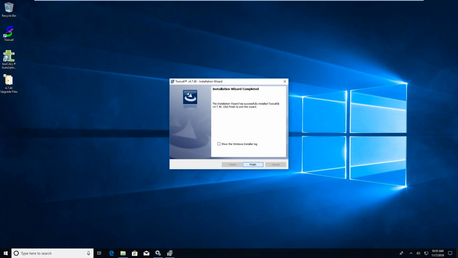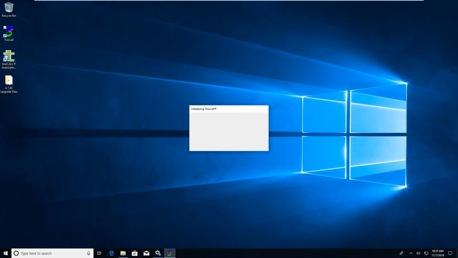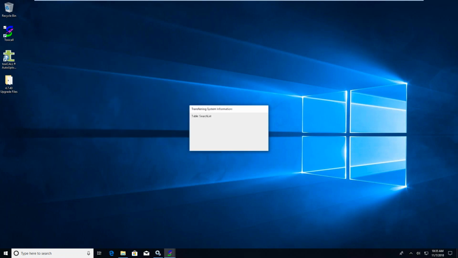Okay, that's finished. And we'll go ahead and launch toxiCALL. The first time you launch toxiCALL, it's going to perform some updates, so it may take a little bit longer than normal, and that's normal. Notice these 3 tables are going to update, and I believe that's in the documentation as well. And that's in regards to the new clinical effects and therapies.